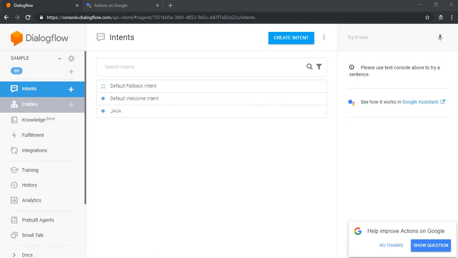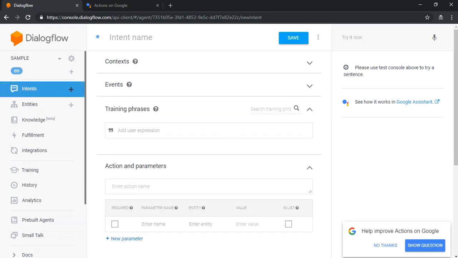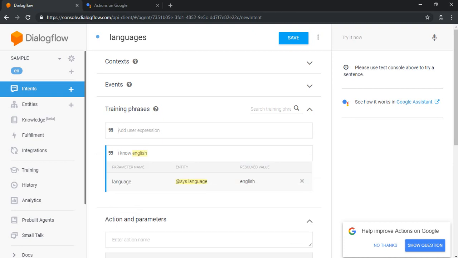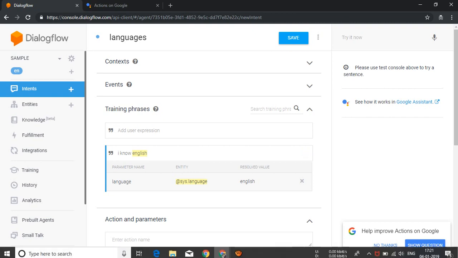And for that, first let us try to create an intent and try to write languages, because right now we are dealing with languages, and try to add, like, I know English, and just click enter here. And you can see that Dialogflow has automatically identified the entity, that is the system entities. So basically the system entities are nothing but the date, time, or amounts, or even the units.